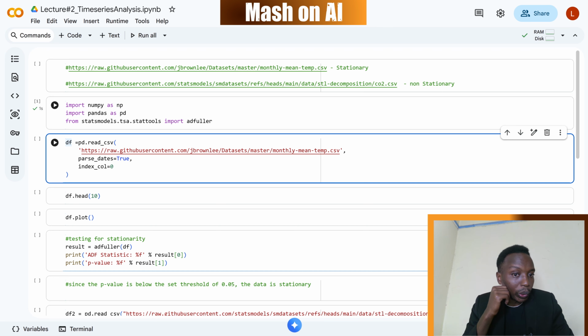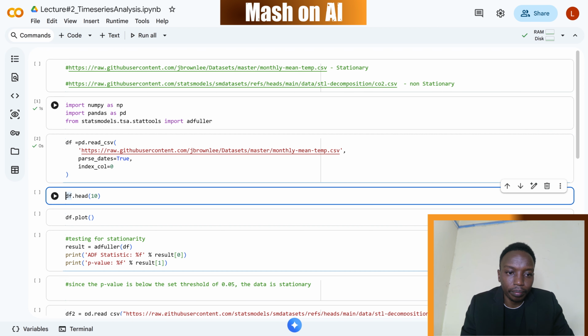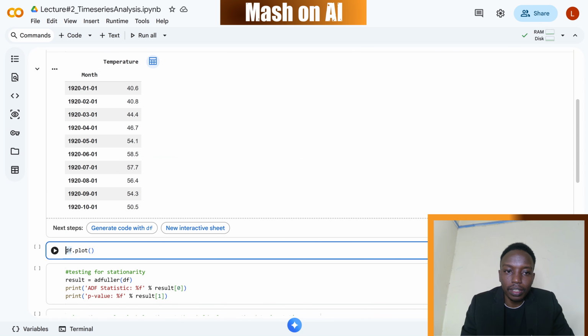Then we're going to read one of those data sets, the monthly mean temperature. We'll plot the first 10 elements using the dot-head method that you can see. So it shows the monthly mean temperature from 1920 to around, I think it's around 1980. And we're going to plot these data sets.